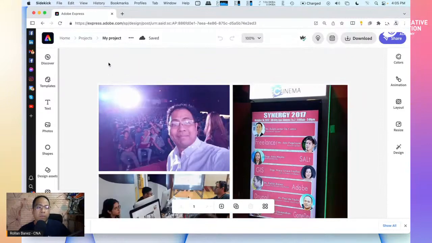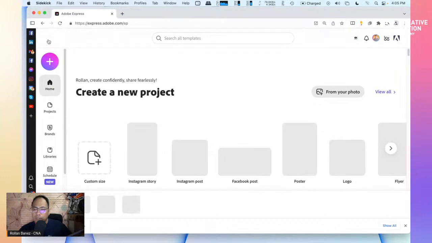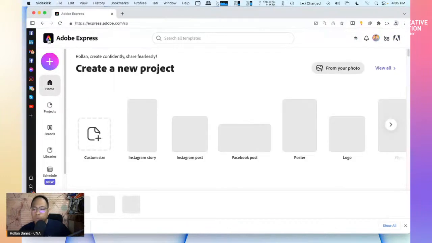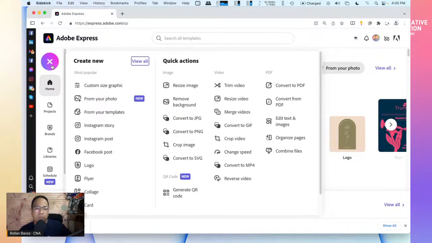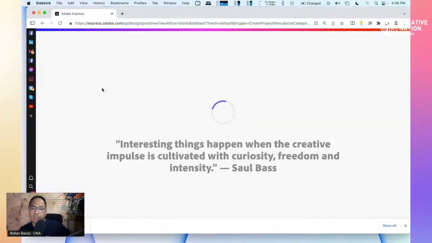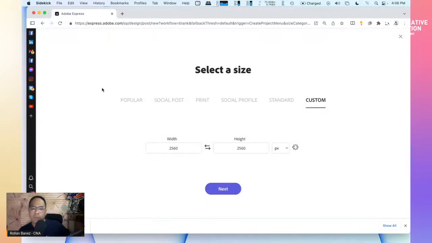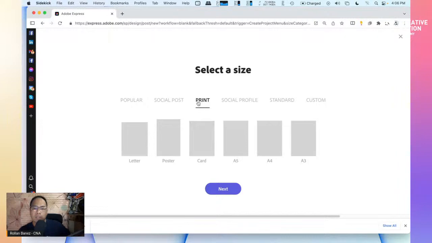Okay. If I go back to Adobe Express, the great thing about this is I want to use my Lightroom photos so I can create designs faster. Let's click on the plus button here, which is going to give me the option for the custom graphic size. If I click on that, or you can also choose any preset that you want. In our case, let's go to our print category and choose an A4 size.